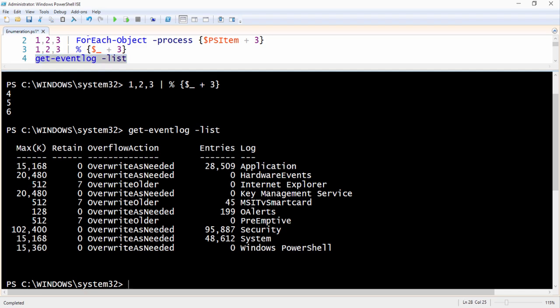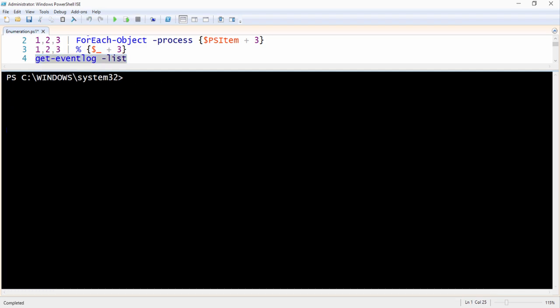So at this point we really haven't talked much about Get-Member. So what we'll want to do is pipe the Get-EventLog to Get-Member, and we'll do this by typing Get-EventLog -List | Get-Member.